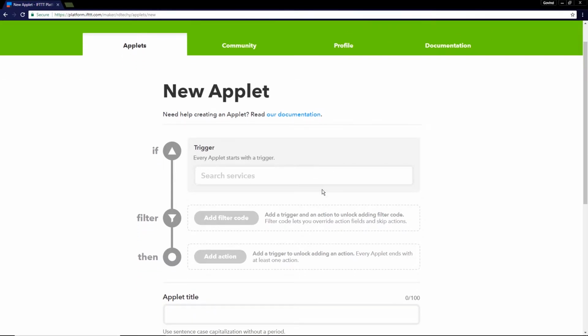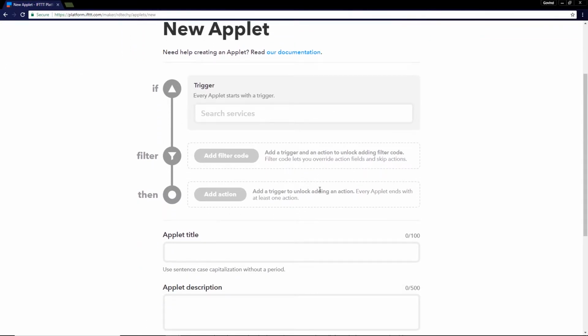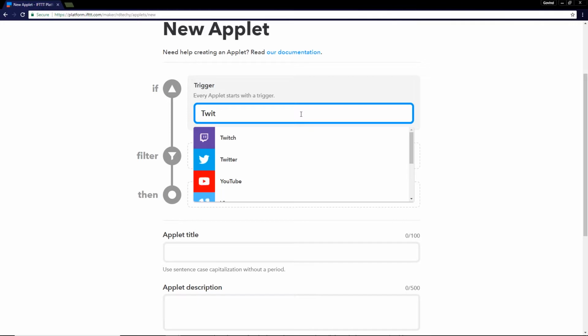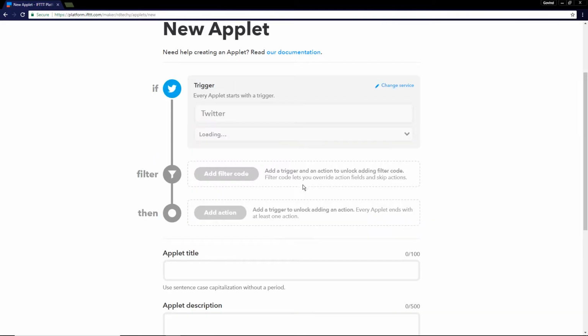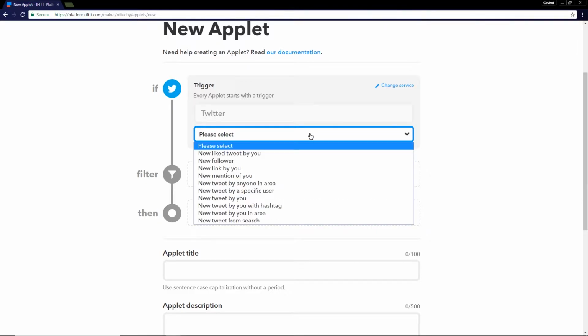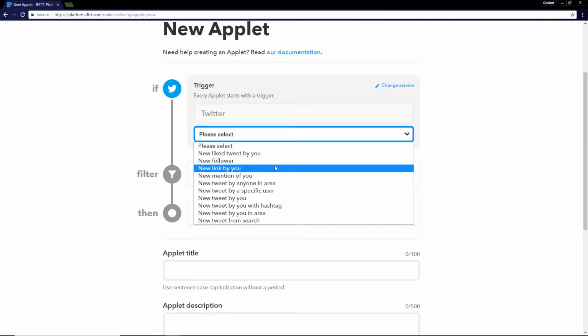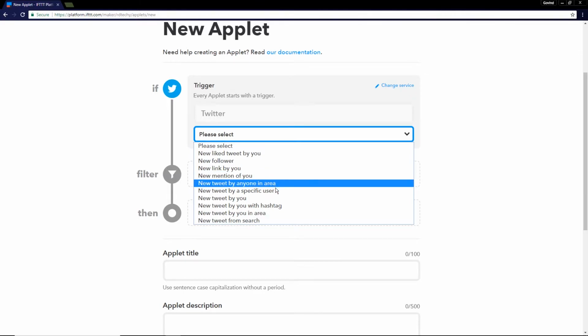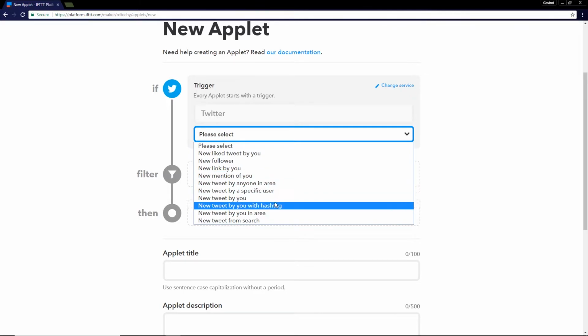So the starting trigger is basically the service you want the first action to happen in. In my situation, it's Twitter, a tweet going out, and then an action happening on Facebook. The tweet going out will be the trigger. So I'll have to search for Twitter. I just click that, Twitter, and it'll give you different options. So you get new like, new follower, new link, new mention, new tweet by anyone in the area, new tweet by specific, new tweet by you, new tweet with hashtag.